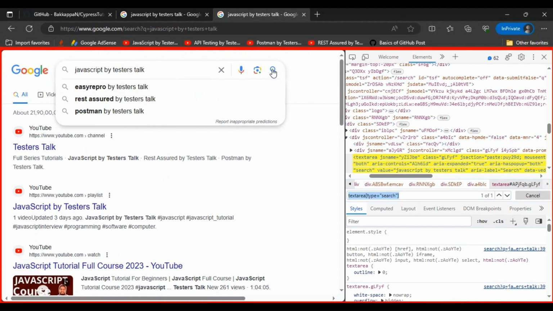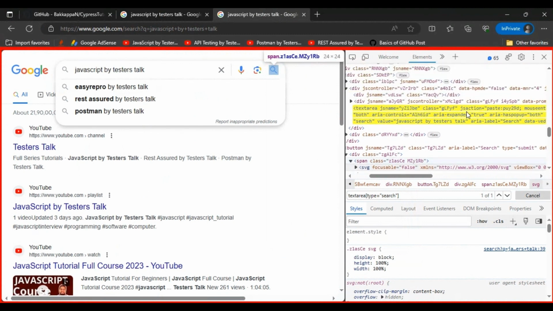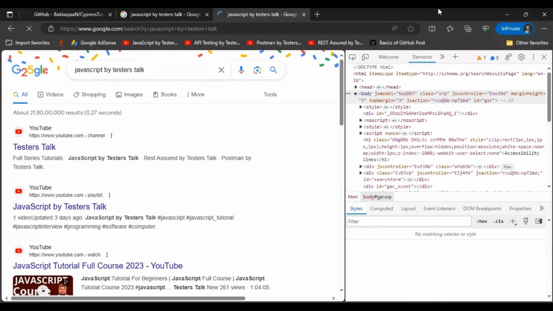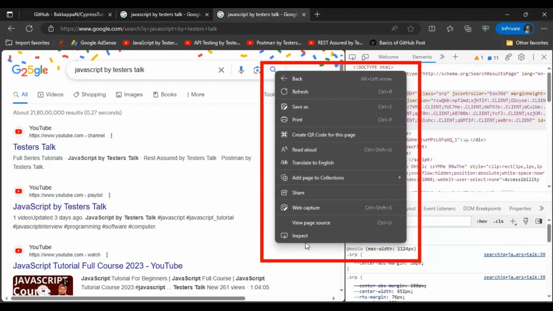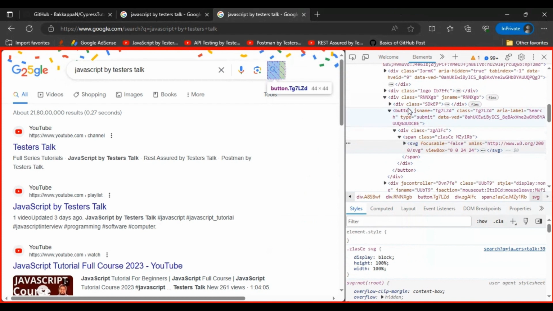Now, after entering the text, we have to click on this particular search icon. So let's inspect the search icon as well. Let me refresh the page here, and then I will inspect the search icon. If I go a little bit up here, we have one tag called button. So the tag name is button here.